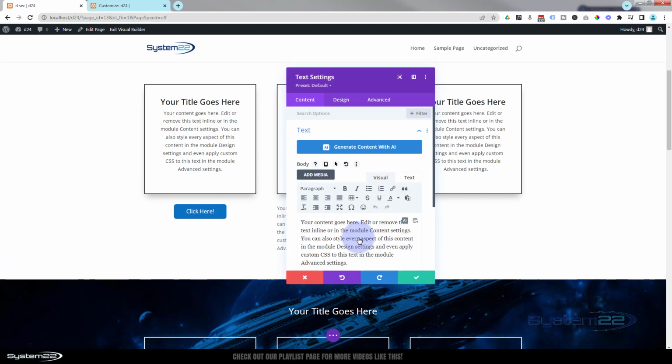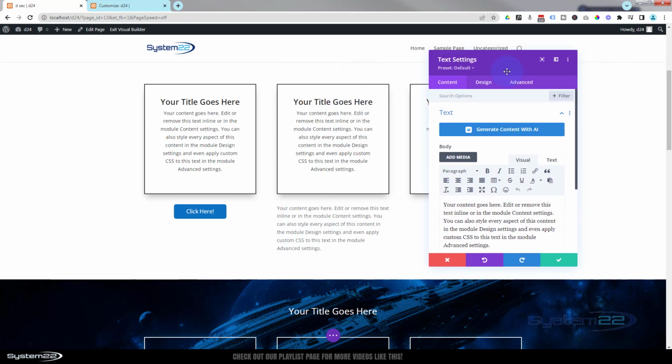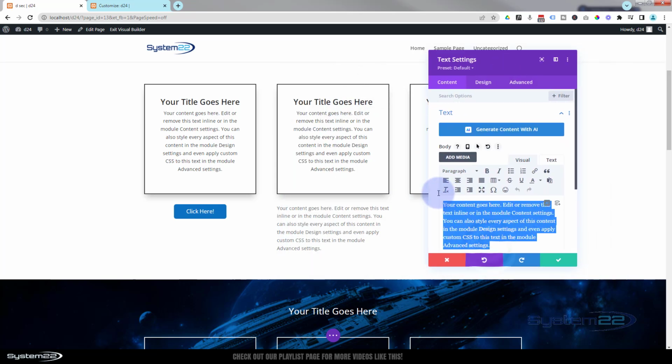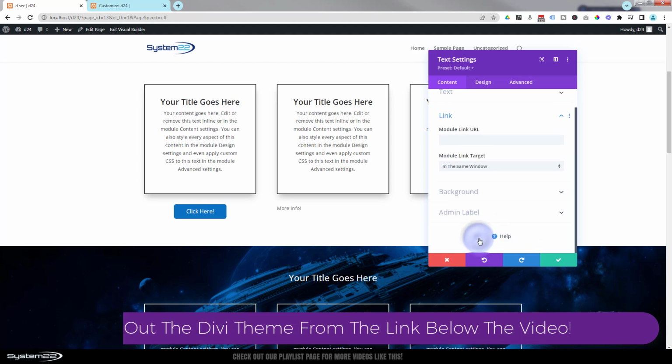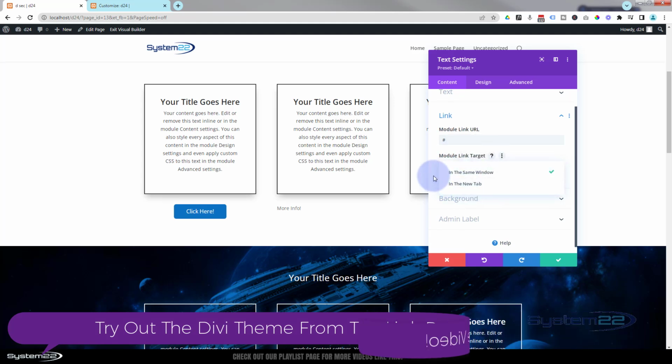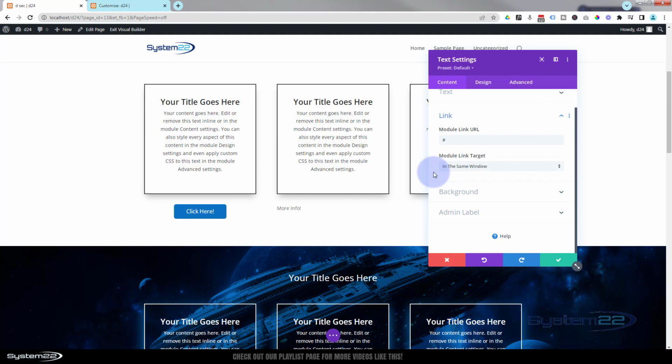So I'm going to hit the text. There it is. Put in whatever you want your button to say. Down below, obviously, you need to link your button to wherever it is you want to take your people. I just put a hashtag in there. I've got no real link. Always best practice, if you're linking to your own site, leave it in the same window. If you're linking off-site, open it in a new tab. That way your site's going to stay open.